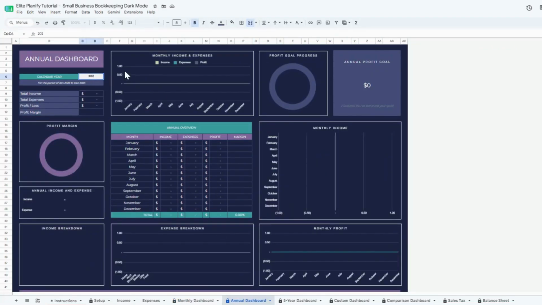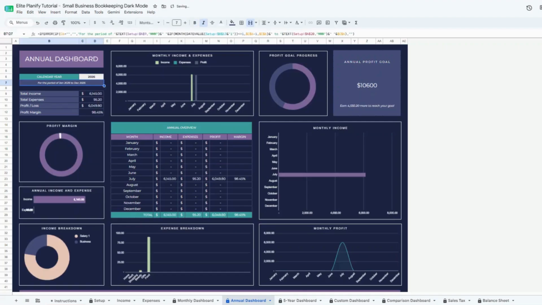Select or edit the calendar year you want to analyze, and the entire dashboard will automatically update for that year. At the top, you'll see a quick summary of your income, expenses, profit/loss, profit margin, and your annual profit goal progress. Next is the annual overview table, which displays your income, expenses, profit, and profit margin for each month.